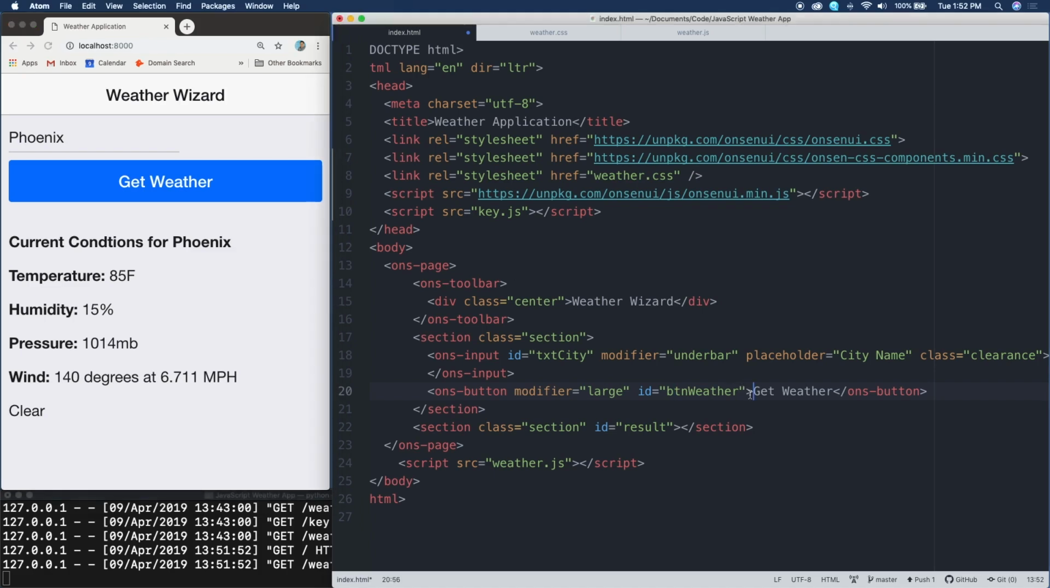On the button itself, the text "Get Weather" is written, and that closes the form section here. I created a second section for the result on line 22. So where you're seeing the actual current conditions, that's going right there where my cursor is flashing, in line 22. And then we have our script, weather.js.